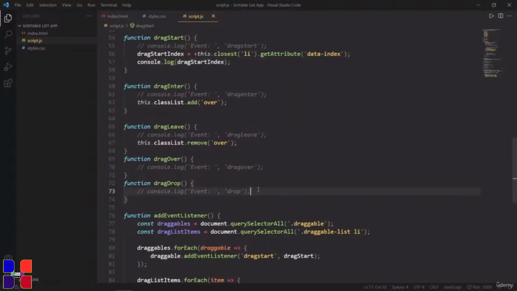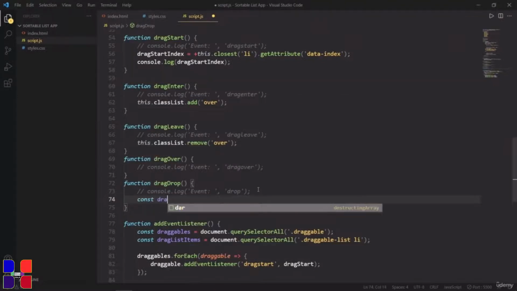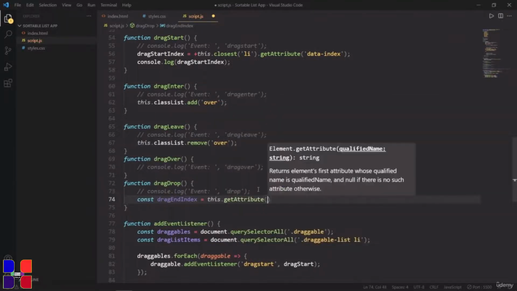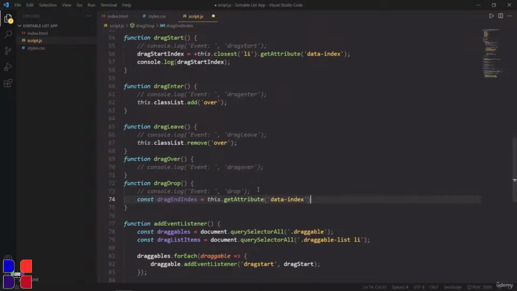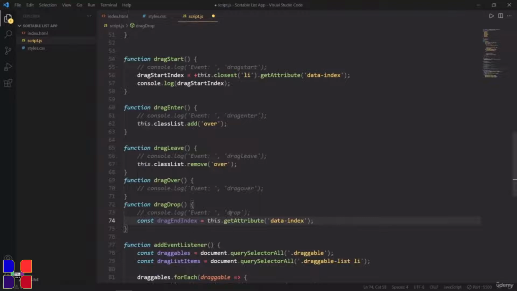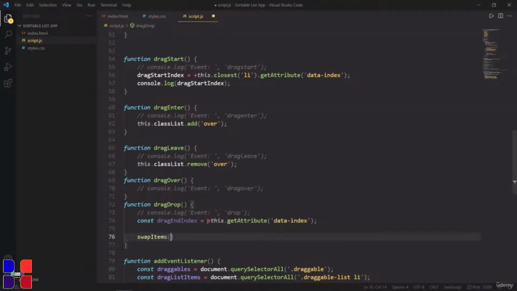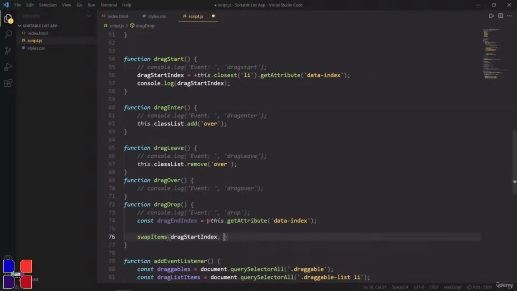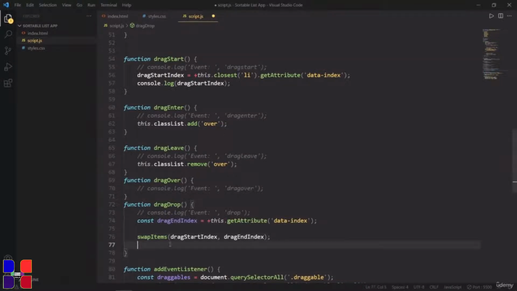Now let's go here, drag drop, and I'm going to create another variable here, drag end index, and I will initialize it with this dot get attribute data index. So we have two variables. One is the drag start index, and one will fetch the drag end index. And this is going to be a positive number. So now we are going to create a function, swap items, and it will take two parameters, drag start index, from which we have started dragging it, and drag end index, where we intend to drop it. So what it will do is swap the positions of the two elements over which we want to perform the drag and drop operation.